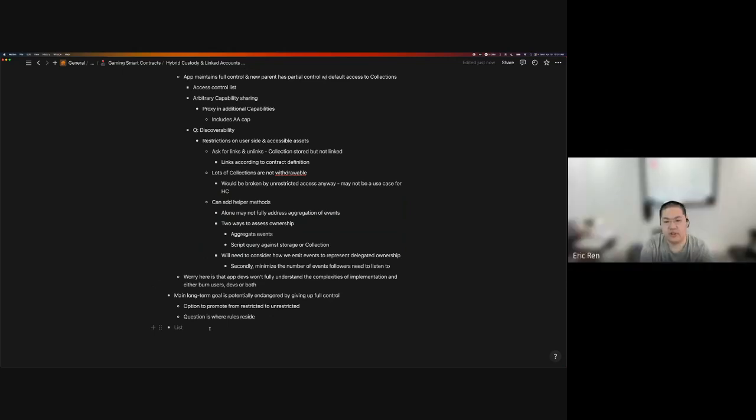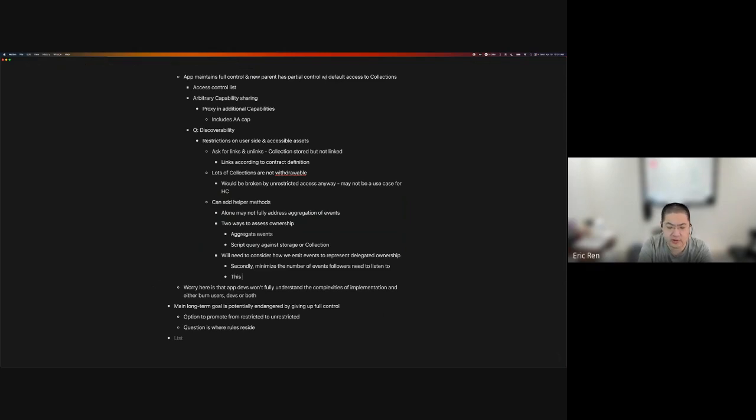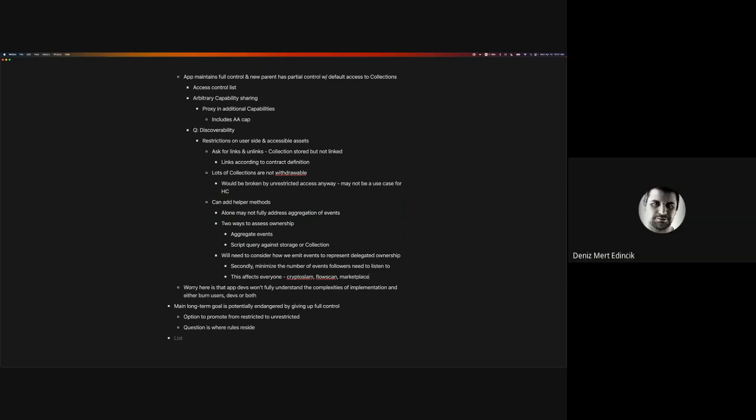That goes back to the discoverability piece, right? It's not just marketplaces that need to coordinate and collaborate on this. The on-chain stat aggregations, CryptoSlam, FlowScan, we all need to work together to accept a discoverability interface so that they can get a better way of aggregating this information.